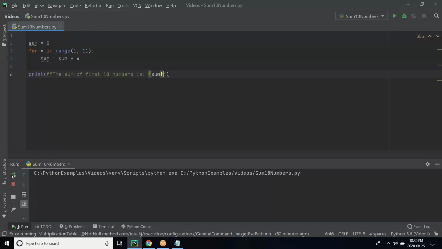So let's run this program and see what happens. You see that the sum of the first 10 numbers is 55. Now if I want to add the sum of the first 5 numbers, I'm going to change this to 6, and here I'm going to say the sum of the first 5 numbers, and then I run this program. You are seeing this, it is 15.